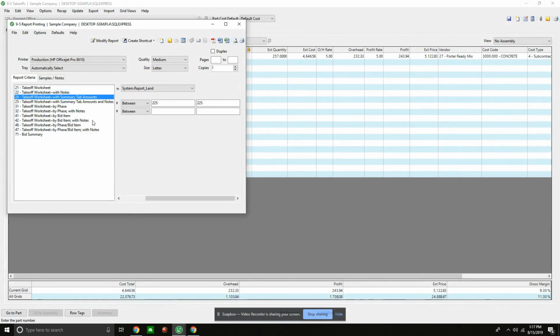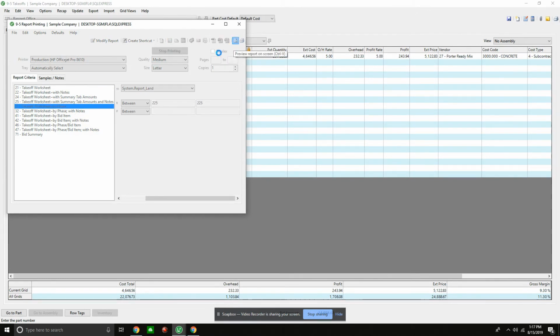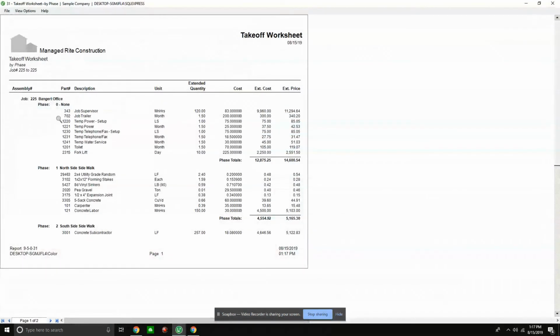If I wanted summary totals amounts, if I wanted to break my worksheet out by phase, I can break that out. I just print preview. So now I'm able to see, hey, phase 0, there is no phase 0 because this is general conditions, which is going to go over the overall project. And now I can see down here is phase 1, giving me a list of my parts, what types of units we're measuring, how many quantities we're using, the price, the cost, the extended cost, and giving us our price.